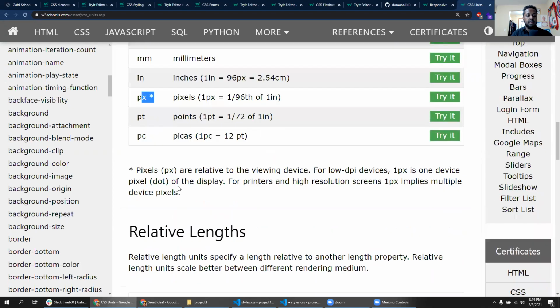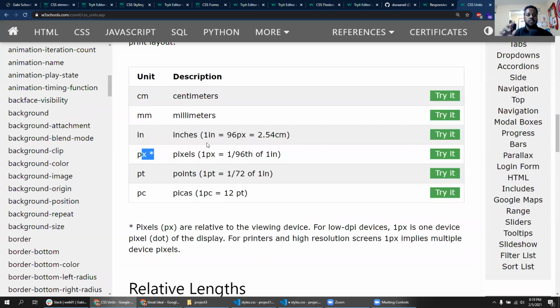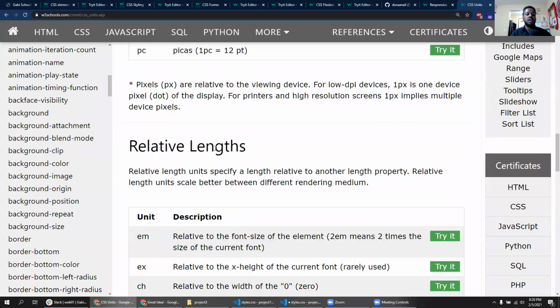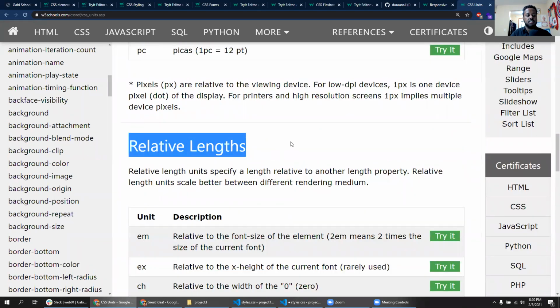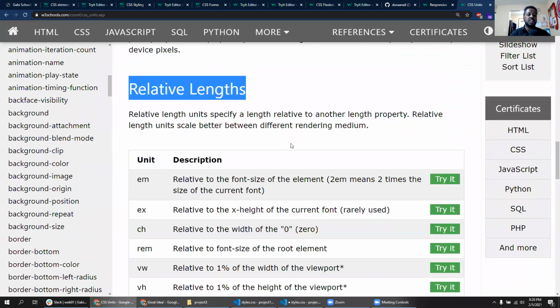Pixels are relative to the viewing device for low DPI devices. So pixels don't change. If your device zooms in or zooms out, it does not change. It just stays the same. So it is fixed. There's also relative lengths, which are responsive. They change according to how big or small the screen is. So if you zoom into your website, they get bigger. If you zoom out, they get smaller.